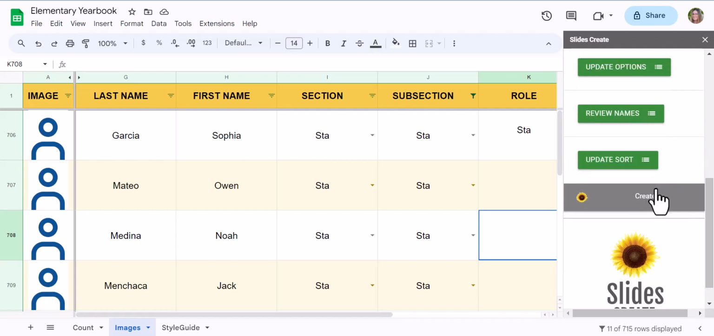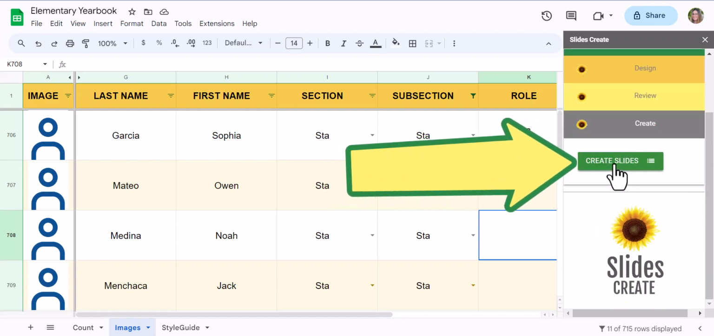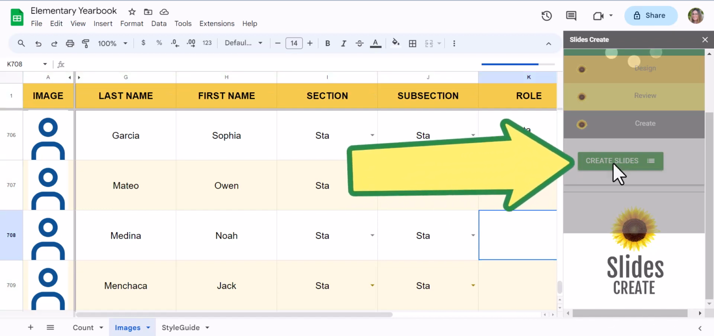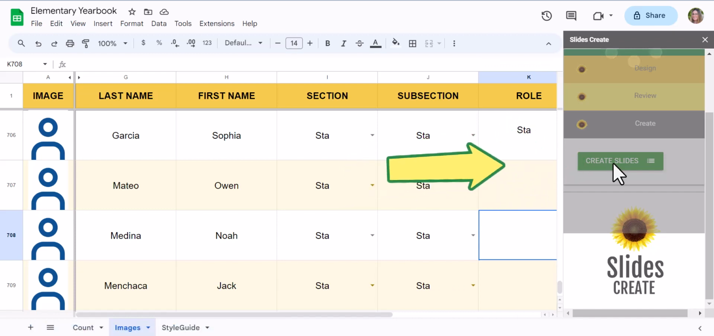Let's go to Create, and we're going to go ahead and run a draft. Now, get up, go do another activity, and come back. Because if you have a large school with over 600, 700 students, it's going to take a while.